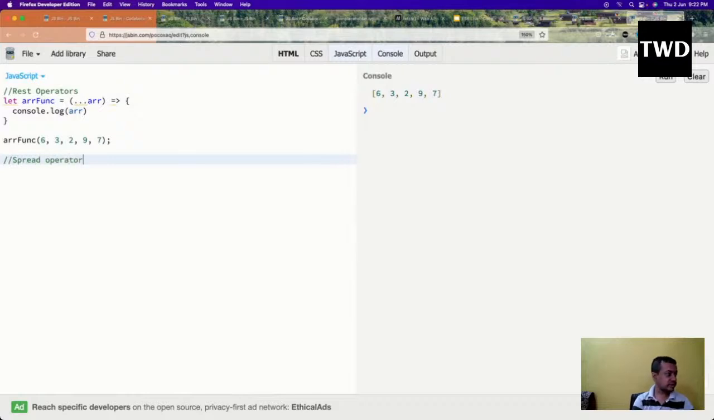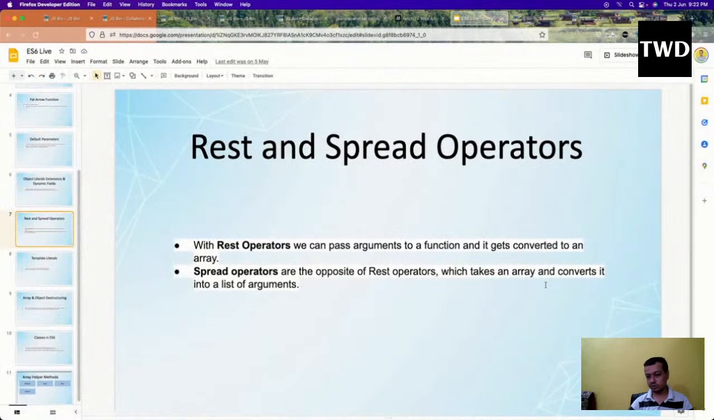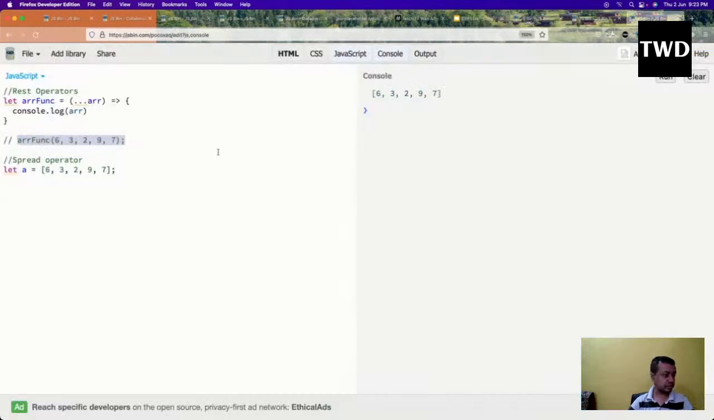Spread operator first. Let me have let a equal to this one only, an array, and I will comment this out so that it doesn't bother us. The spread operator is the opposite of the rest operator. It takes an array and converts it into a list of arguments. This is very important. Suppose I have an array like this, and I want to get the minimum of this and the maximum of it.